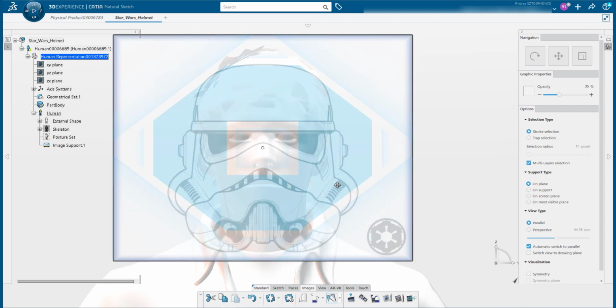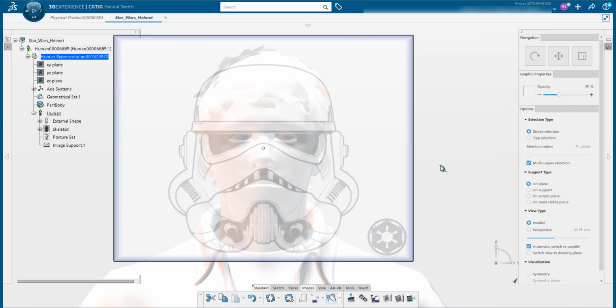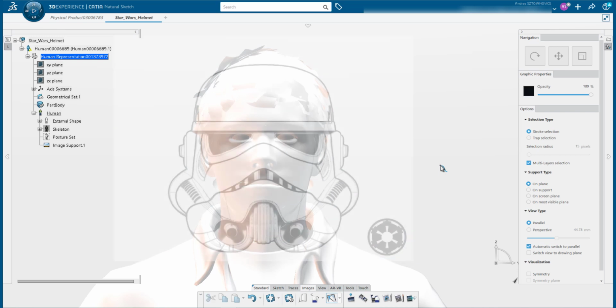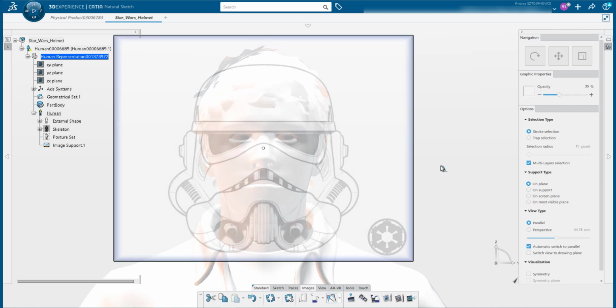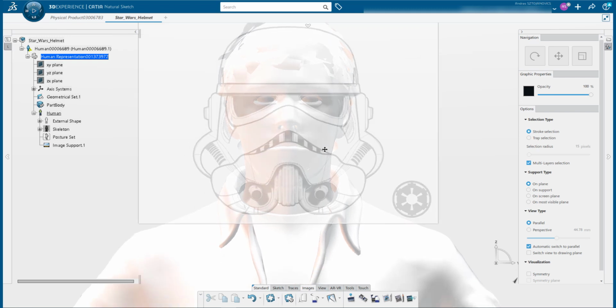I realized that the helmet design is not fitting 100% to the head of the mannequin, so I focused on the eyes when placing the blueprint. We will solve this problem in the next steps during the modeling process.